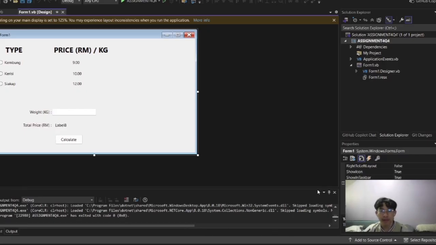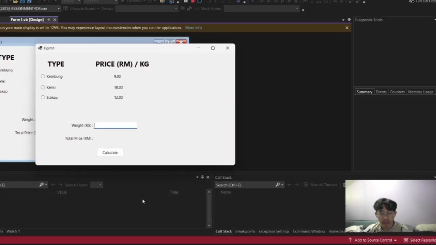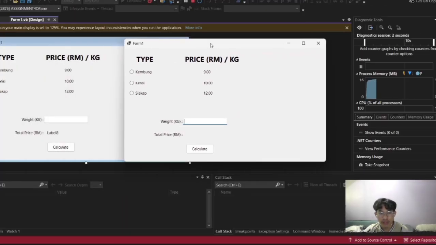Assalamualaikum, my name is Muhammad Azman, and I will explain the code for question 4. First I will demonstrate the output. Let's say I want to choose ikan kembung with the weight of 5 kilograms. When I click calculate, it will display the total price. If I click Kerisi and if I click Siakap, it will display the total price.